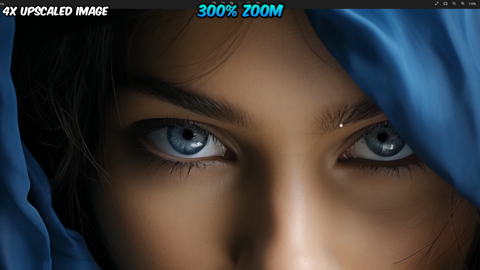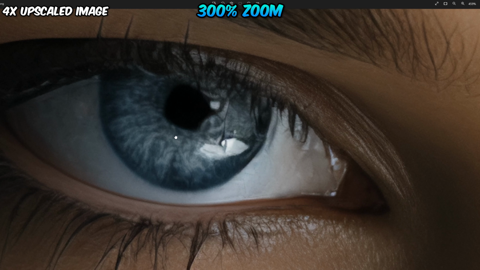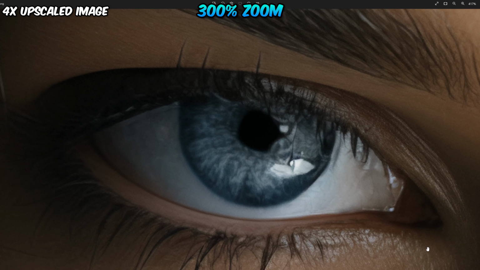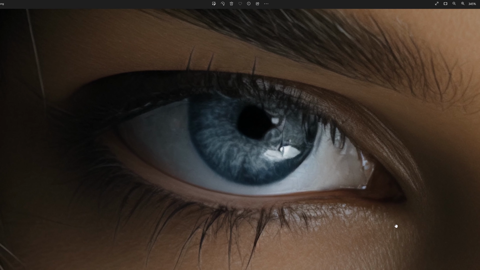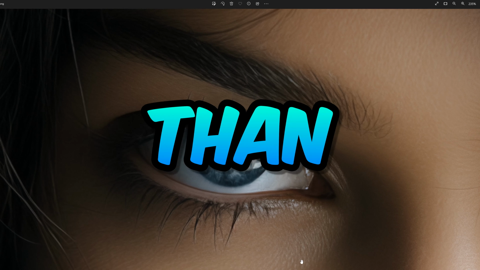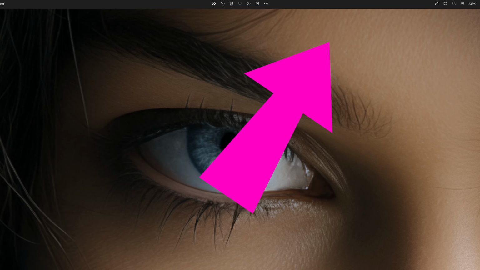Now with the 4x image, I only need to zoom in about 200 to 300% to get the same close-up. You can see that even at this range, the eyes and the skin are clean and the texture is still very visible. I'm very impressed with the output of the new upscale function, but note that using the 4x upscaler will cost roughly 3 times more GPU minutes than the 2x upscaler. So if you need to upscale a lot of images, I recommend using a separate upscale app.